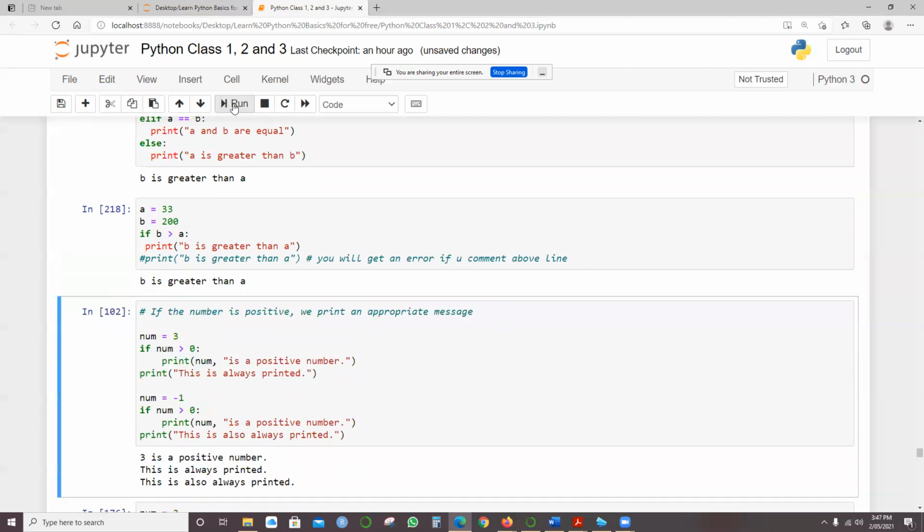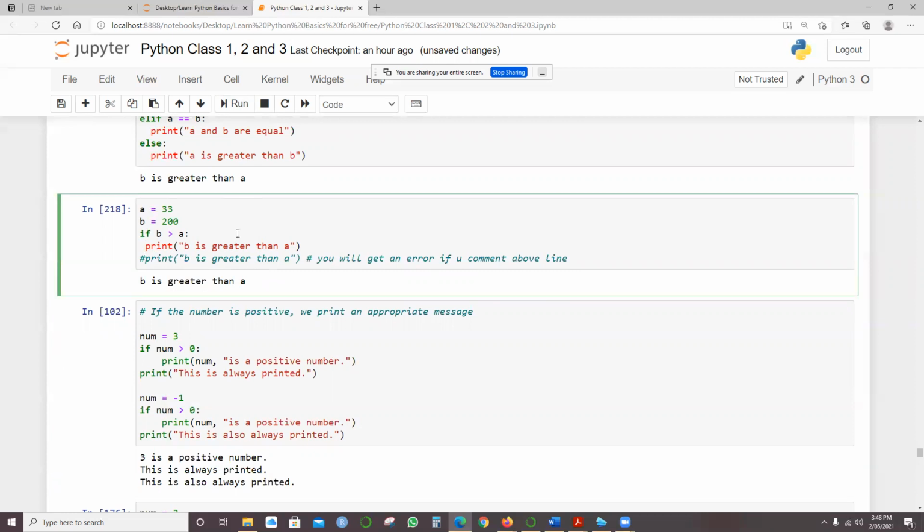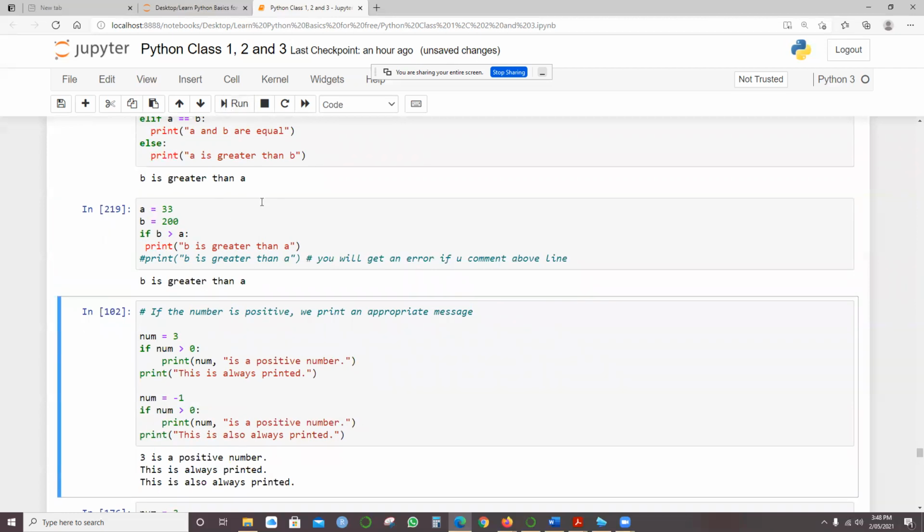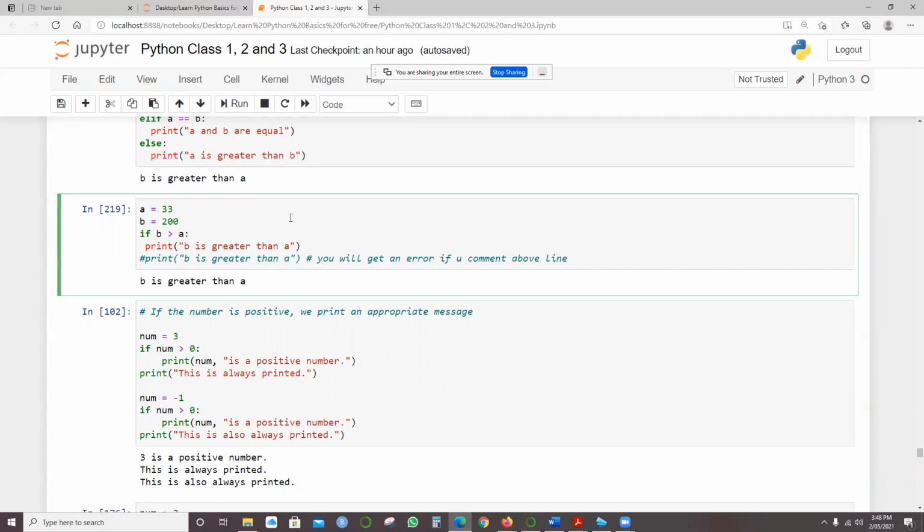So let me run this, say b is greater than a. So this is what is happening. We need to know at what position it's been placed. In Python, this is a strict rule: at what position you're entering the value, or in the print statement. So that's it.